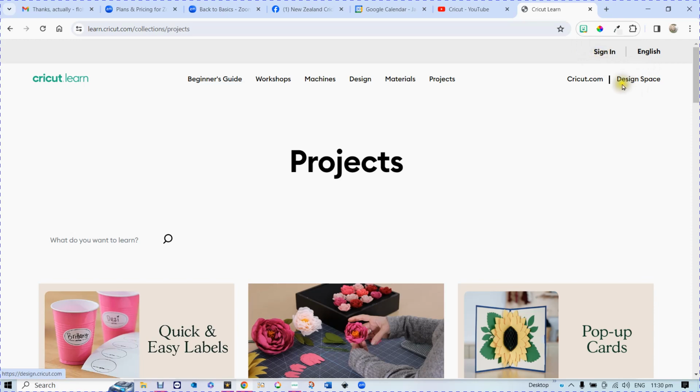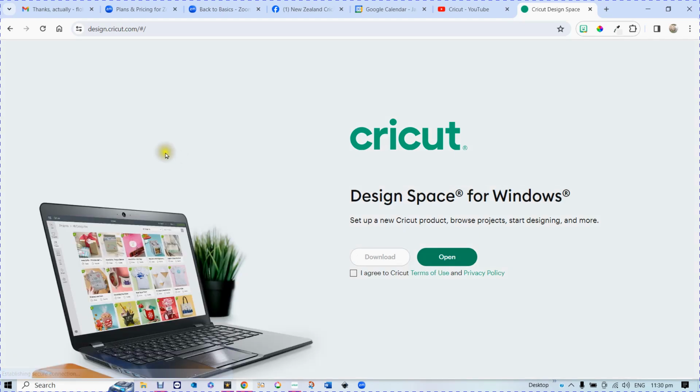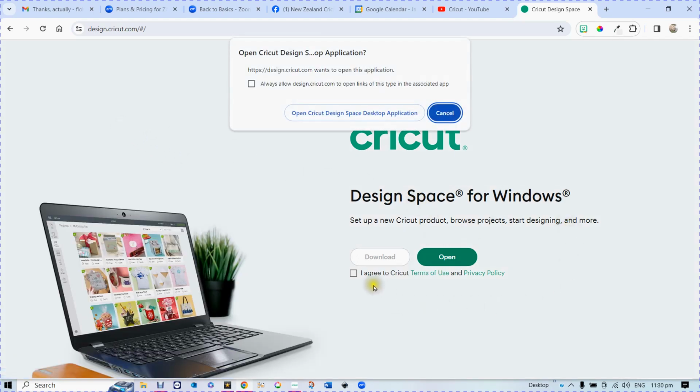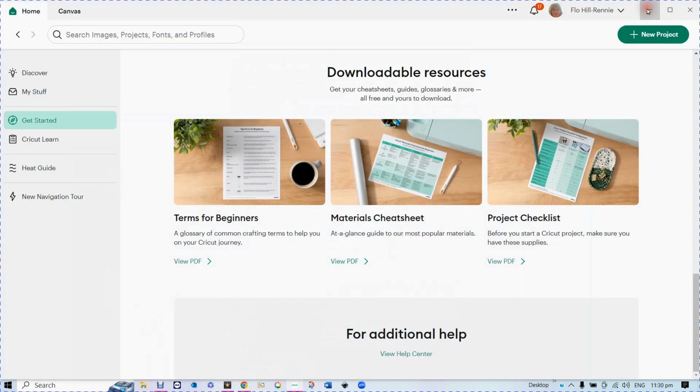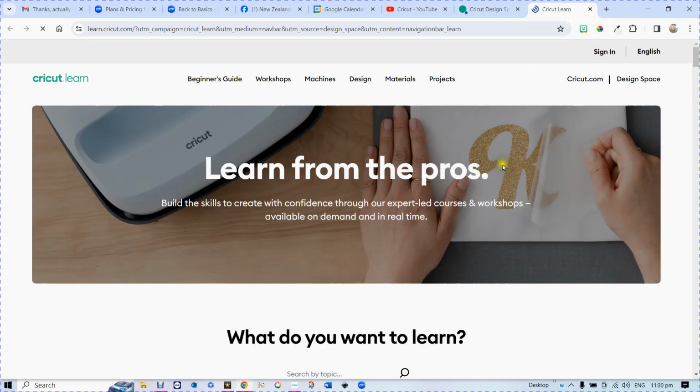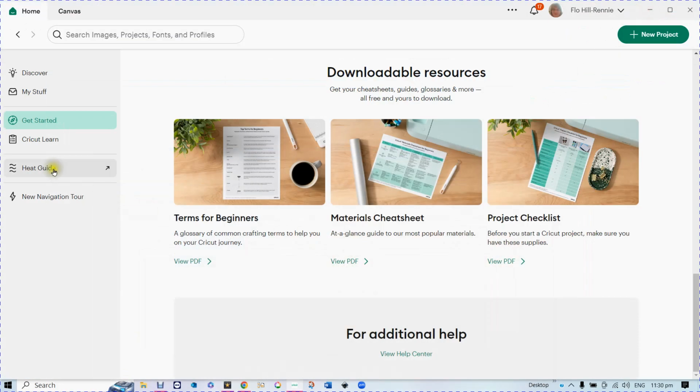You can sign in. I haven't done that. And then if I just click design space here, it'll take me to where I could download design space if I needed to. I don't need to do that. I just need to put that down because I'm in design space, and that's under getting started. Now, if I go Cricut Learn, again, I think we were in Cricut Learn at some stage. Again, it's going to open this up, and Cricut Learn comes up to these things again.